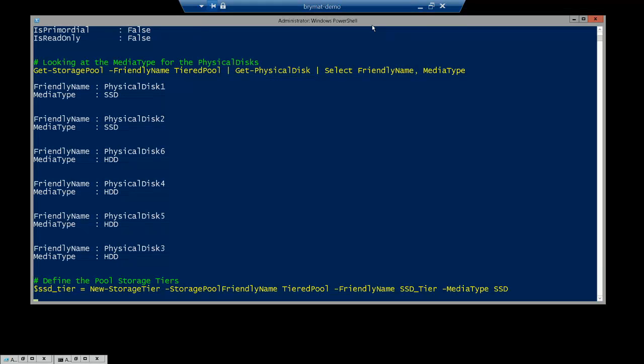So the question is, is the write-back cache limited to only tiered spaces? And the other question was, is the size of the write-back cache limited by the SSD tier you specified? Is that correct? So to answer the first question, and I apologize for not making this clear earlier, the write-back cache can be used on non-tiered volumes as well. It can be used on tiered and non-tiered volumes. And to answer the second question, I'm going to show you this in just a second.